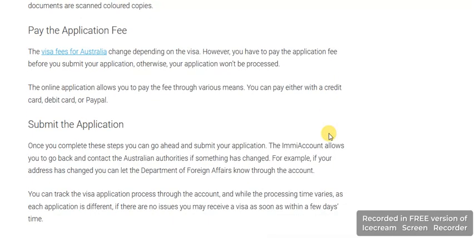Pay the application fees. The visa fee of Australia changes depending on the visa. However, you have to pay your application fees before you submit your application, otherwise your application won't be processed. This online application allows you to pay through various means, either credit card, debit card or PayPal.